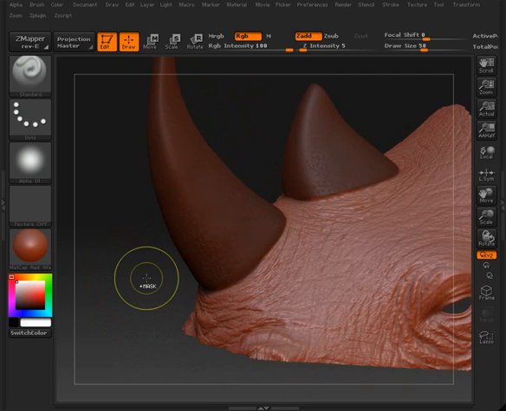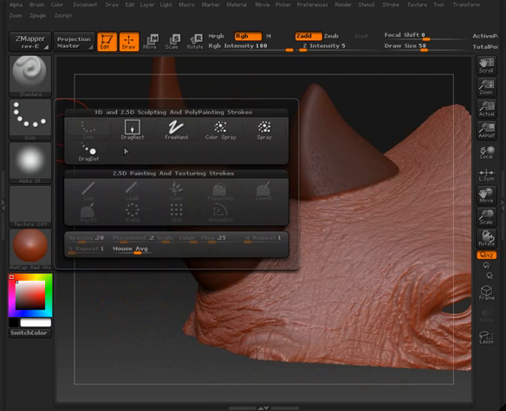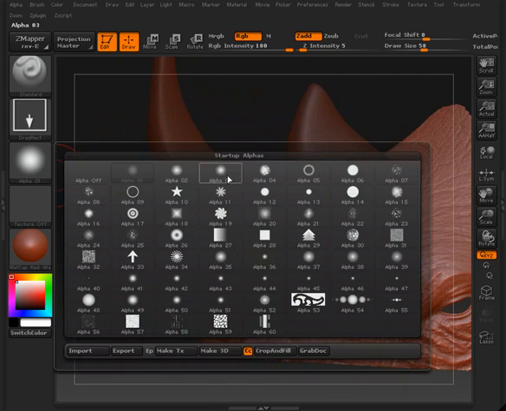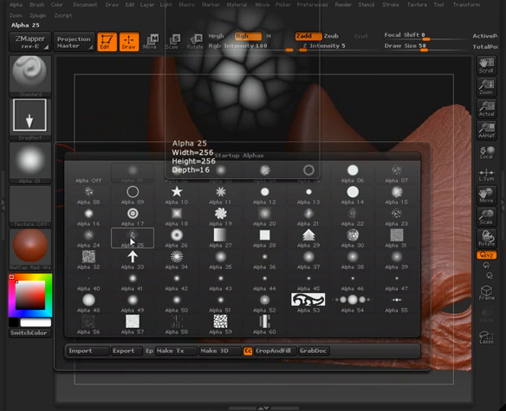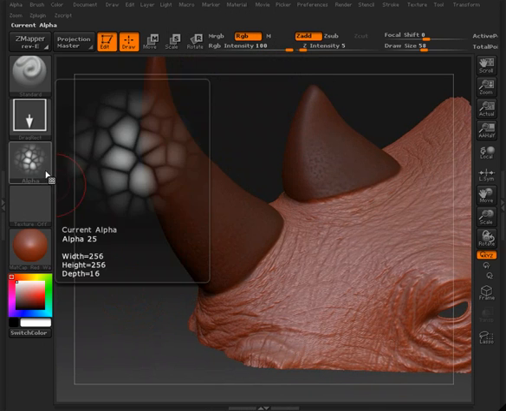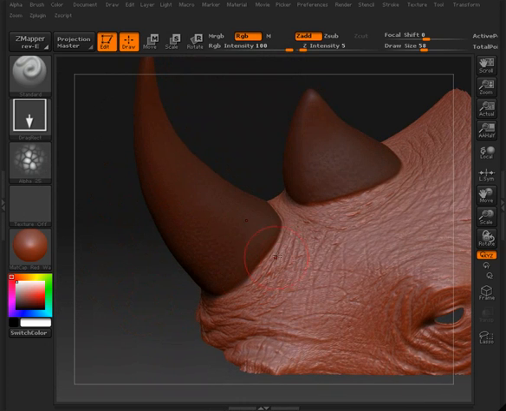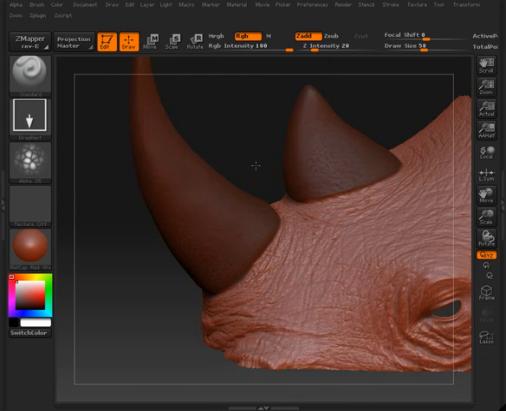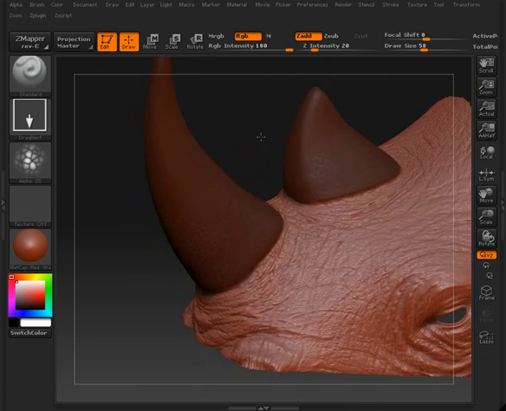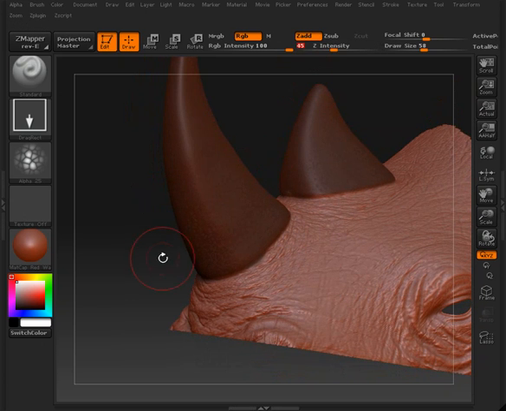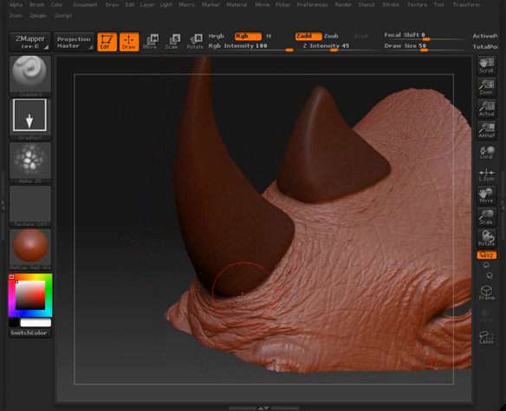So let me inverse this mask. Let me switch back to my drag rectangle, and let's use this alpha number 25. I'll go ahead and just make sure that this is all masked off around this horn area. We use this number 25 alpha just to add a little bit more dirt and debris types of effects around the base of the horn. Let's maybe bump that up a little bit more. That may be a little bit too much.